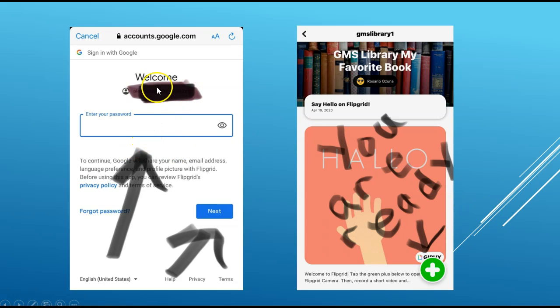As you can see right here, I went ahead and scratched out my son's name because I use his account in order to have all these screenshots from a student view, because mine was a little bit different. So after it welcomes you, you're gonna enter your password, and this is your password to your school email, and that's gonna be your password for here as well.